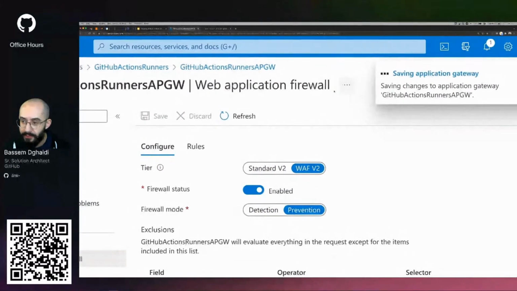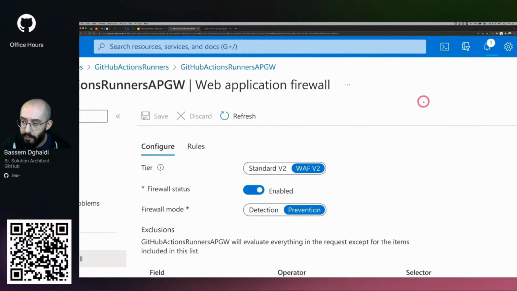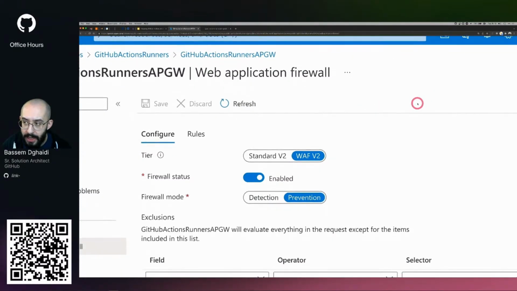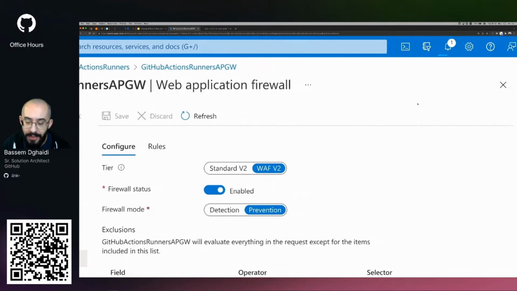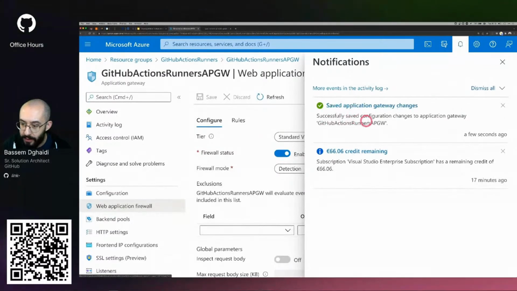It might take a little bit of time for these changes to be applied, but once they are, we will get a notification, and I can show you right away how the web application firewall behaves. Brilliant. You can see here that it has been successfully enabled. If you go to our application, we can see this configuration applied right now.